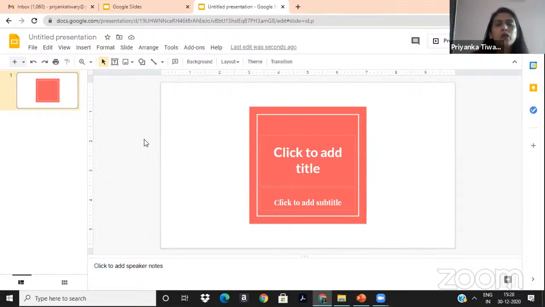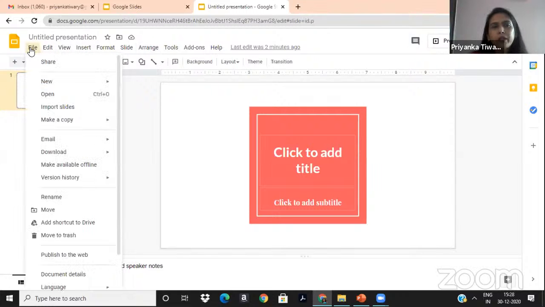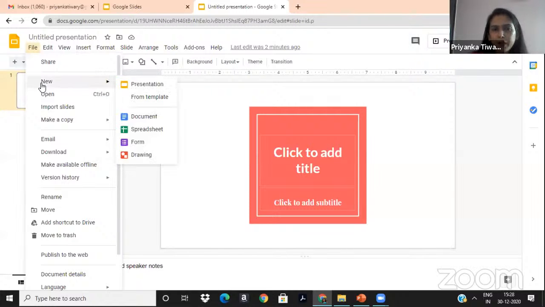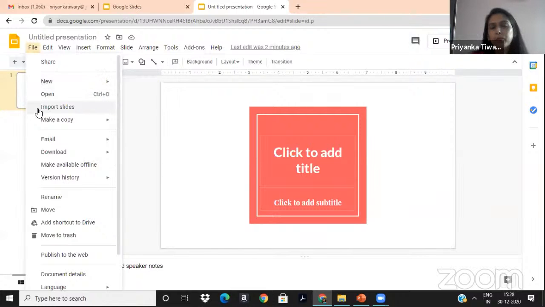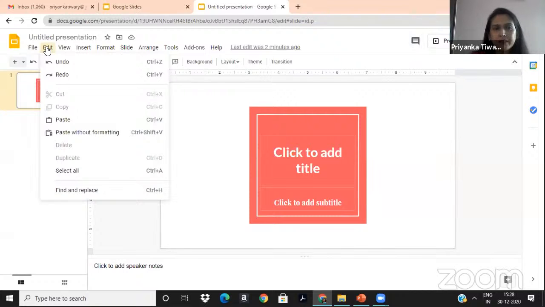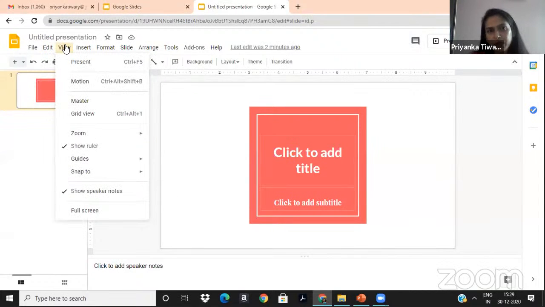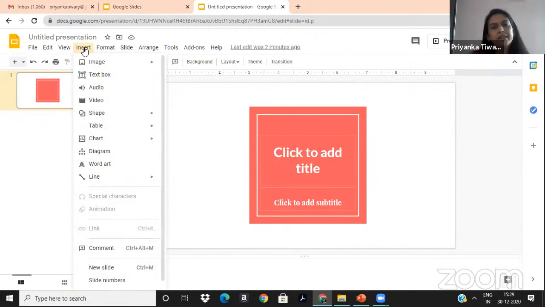Okay, so before I start doing all this work in the slide, I would like to first bring your notice to these menus which are over here. They are very similar to Microsoft PowerPoint, but you should know what is the use. If you click on file, you get to know that when you need to open a new presentation, open, import slides, make a copy, or download, you need to click on the file menu. Edit menu, of course, is very explanatory. View is how you want to view your slides. Insert is the menu which we'll be using a lot because everything is here.